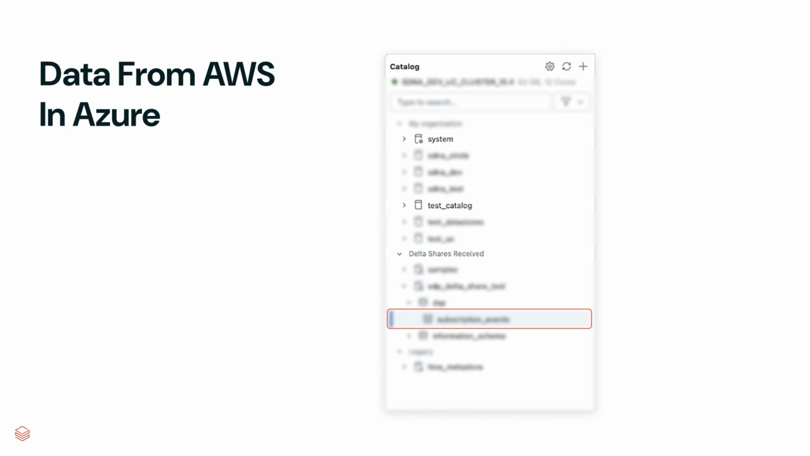So this is a screenshot from the Azure Databricks UI, and Delta Shares Received. This is an AWS table that comes to Azure with no ETL, with no shared S3 access, and controlled with code, infrastructure as code. So when we got access to this table here, we create a Git commit. It's reviewed, it's monitored, logged.